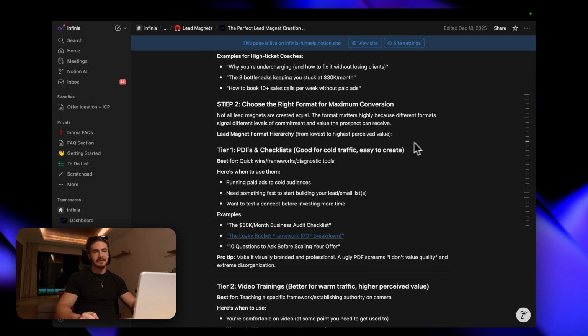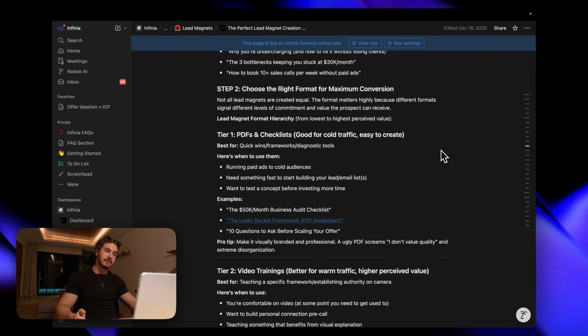Tier 1, PDFs and checklists. Good for cold traffic and very easy to create. Best for quick wins, frameworks, or diagnostic tools. And you can use them when running paid ads to cold audiences, where you need something fast to start building your email list, and you want to test a concept before investing more time into that concept. A couple of examples could be the 50K per month business audit checklist or the leaky bucket framework.